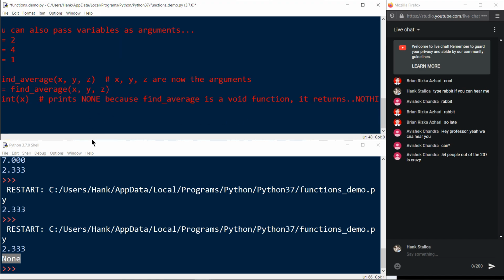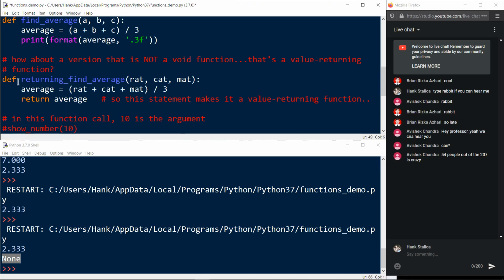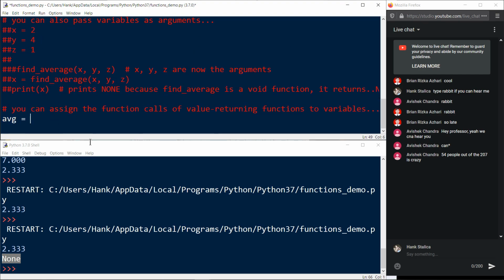Okay? So with value returning functions, you can assign them. You can assign the function calls of value returning functions to variables, right? So I could do something like this. I could say, average equals, and what do we call this up here? Returning find average, right? So I'll pass to it 4, 1, 5. Okay. So when I do that, and I print out average, we're not going to see none anymore.